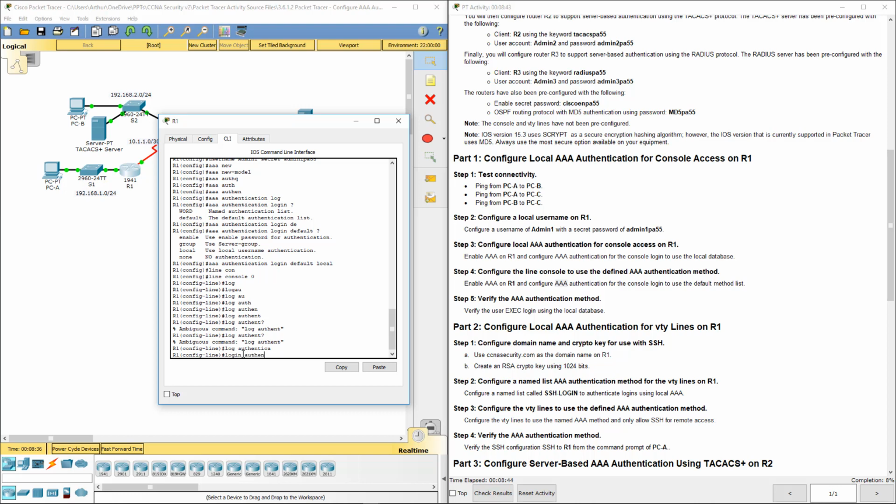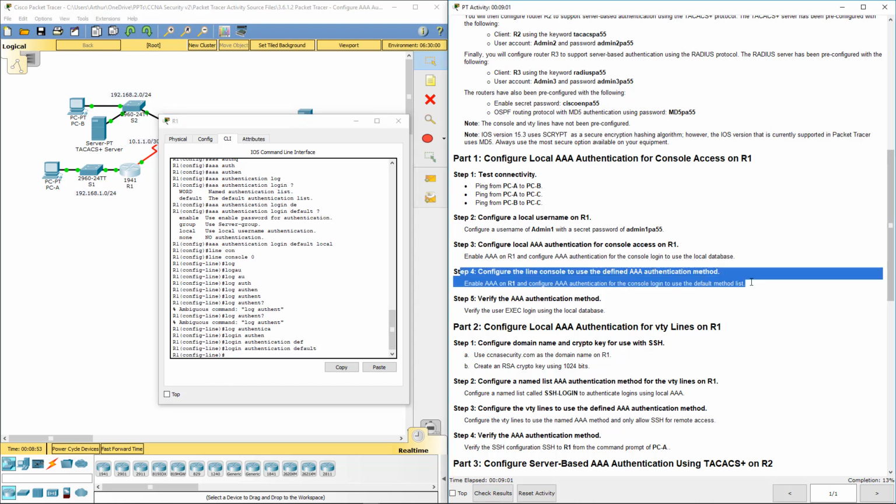Login authentication. Not just log, but login authentication. We're going to set this to our default option. And there we go. Don't just do log, because you can log, but that's not the purpose of this. Step 4 is taken care of.